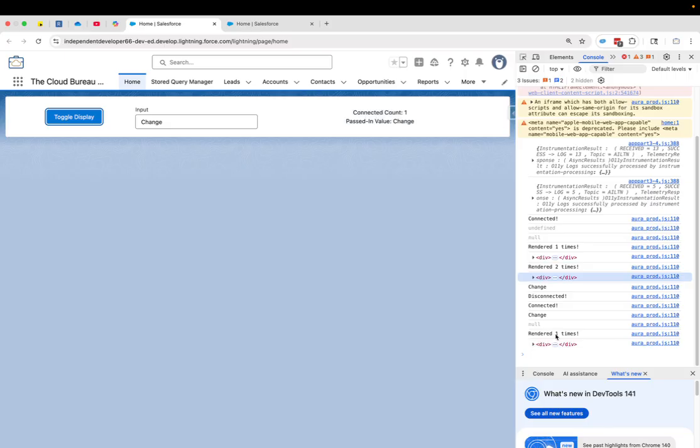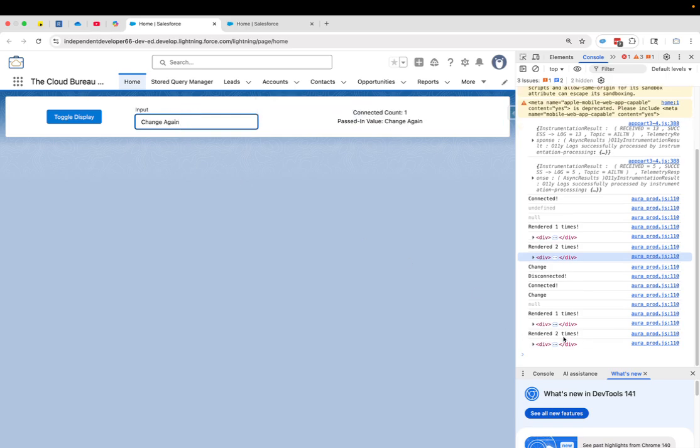And here the counter for the rendered callback has reset. So because we remove the child element from the DOM and then reinserted it, it reinstantiates the component, and so our count got reset to 1. Now, just to show you again the rendered callback, every time I change this, it's going to run the rendered callback.